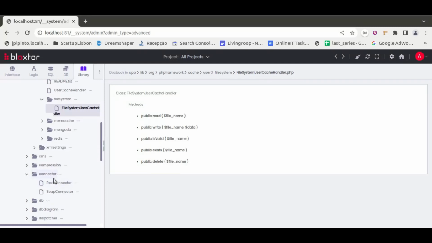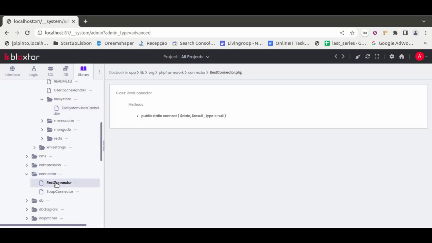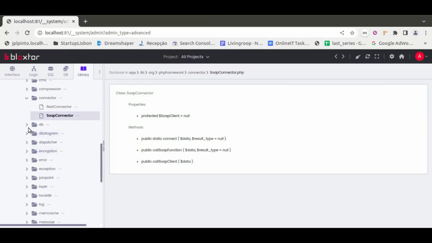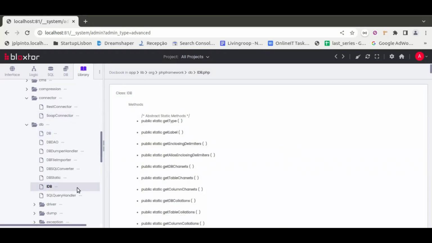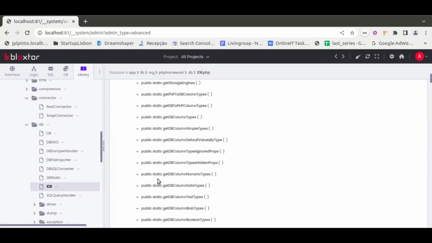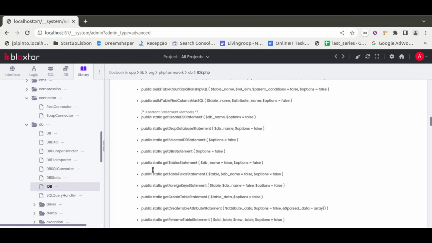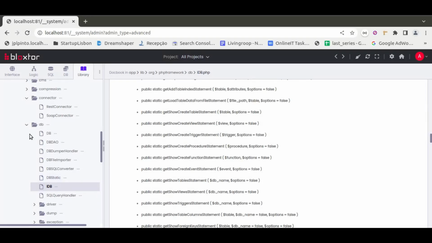Then in the connectors folders you have the methods that you can call in case you wish to connect with a REST remote server or with the SOAP remote server. Then in the database, in case you get the DB driver directly, you can call all these methods directly. So this is all the methods from the database driver. We have a bunch of them.